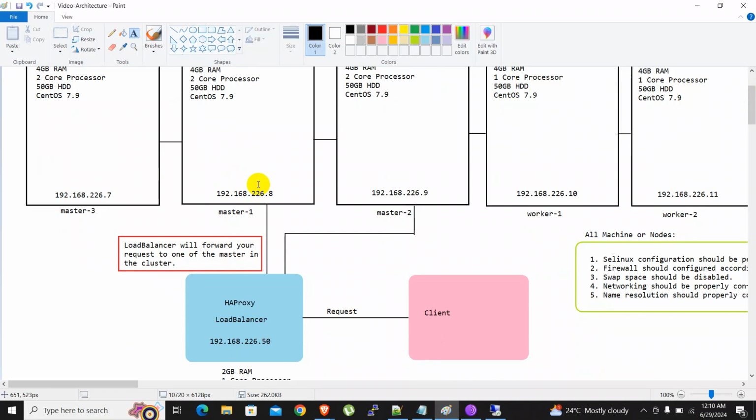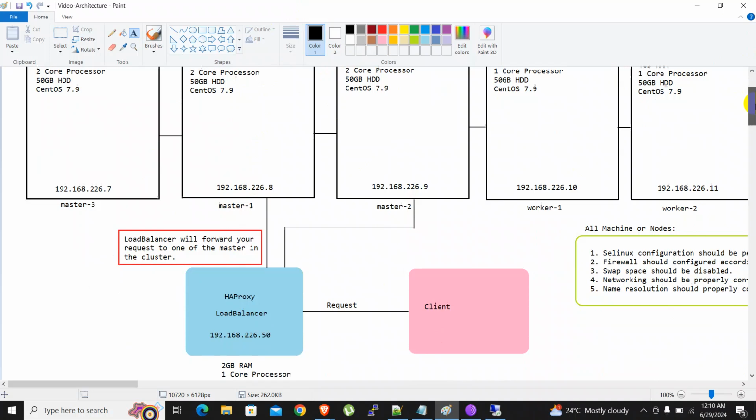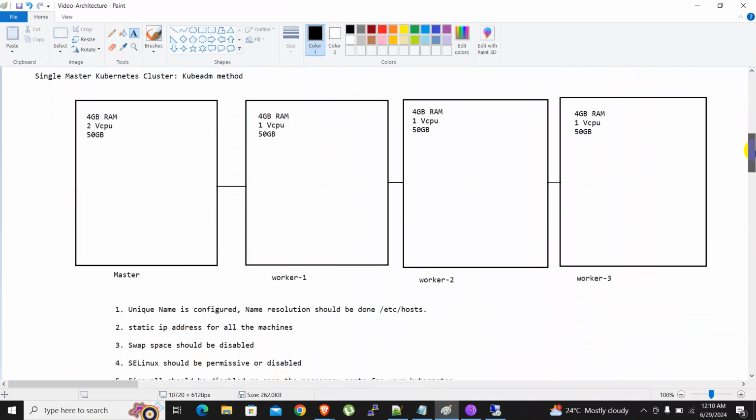Now here we do not want high availability. Let's say we would like to have just a single master available over here and 3 workers. So if your master is gone in this setup, your entire cluster would be down. Now this is not a real production environment. This is a learning environment which is very close to production.